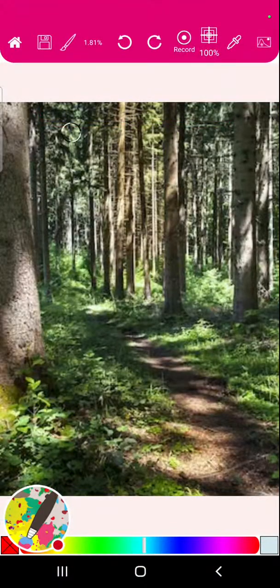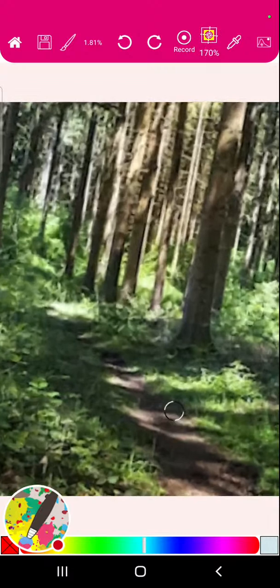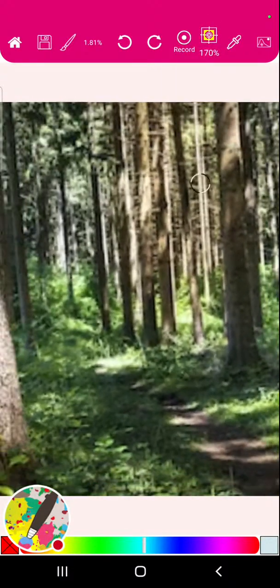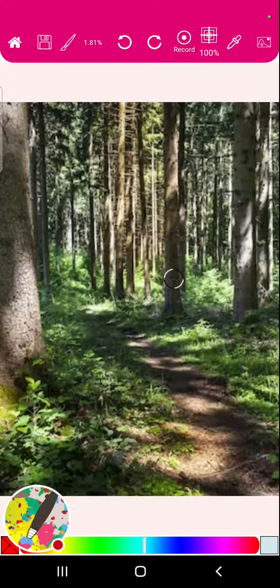So let's see what this one looks like. Yeah, that looks really lovely, doesn't it? What do you think? I think I should go ahead and do that. Why not? Okay, so let's create our own painterly version of this image, this real image.